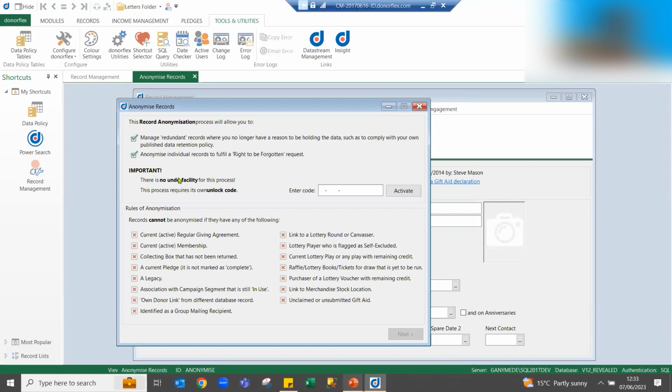So you do have to bear in mind that if you have any backups and you have to go back to backup for a purpose, that backup may indeed contain records that, subsequent to that backup being taken, had been anonymized. So you do need to think about those things.